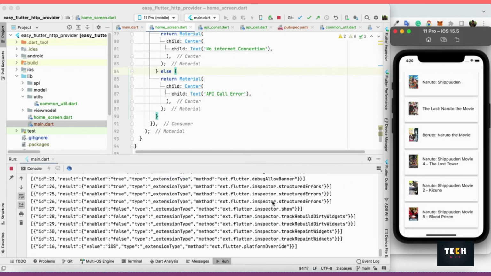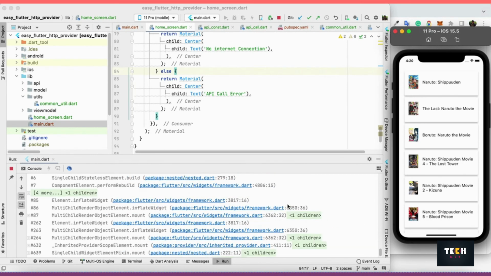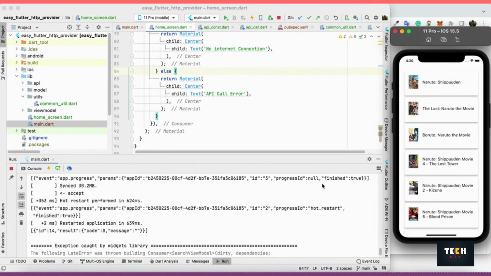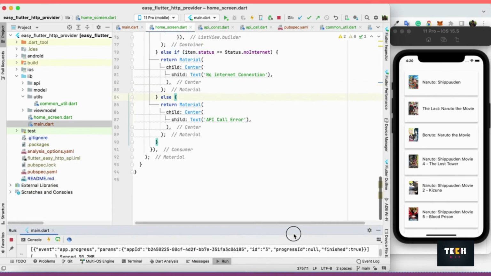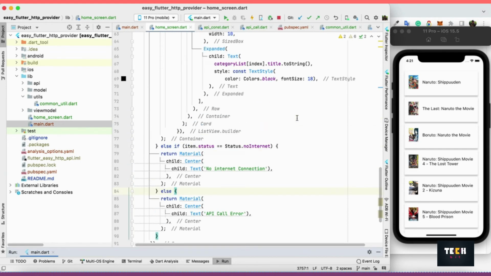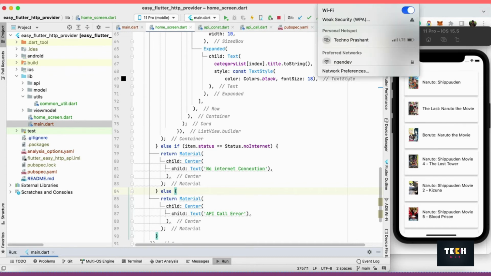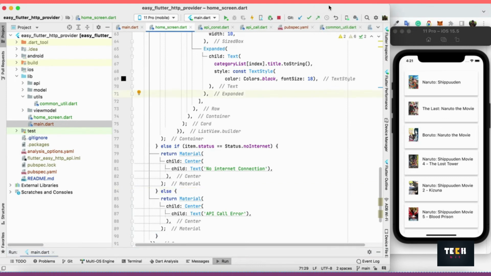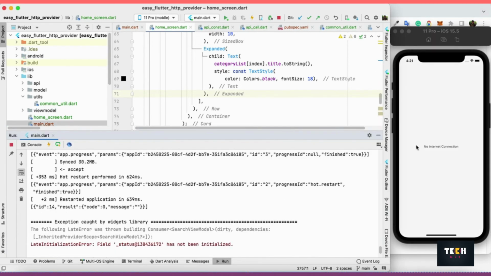Okay. Meanwhile, it shows some error here. What is the error? Now we'll check our internet connection. When we have no internet connection, what will be the result? And it shows no internet, so it is fine, it's working fine.